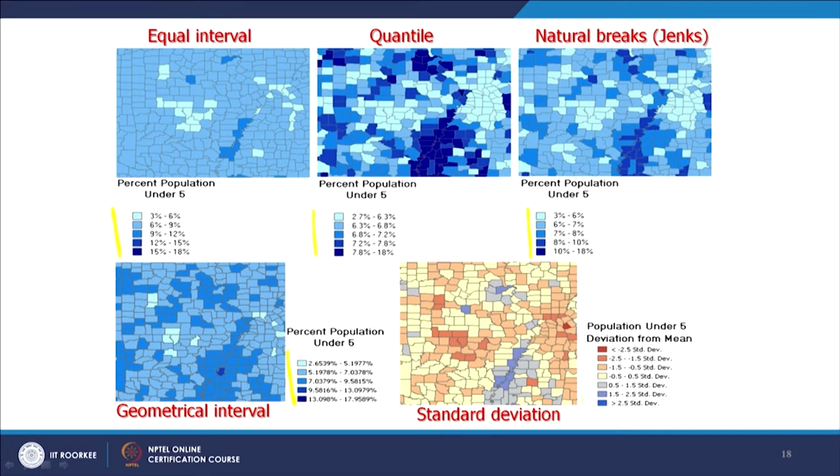Except this standard deviation, where we are having 7 classes. Now, if we see the equal interval, this may not give us very good results in this particular case. This is the population data against each land record, and it is having an equal interval size, that is 3 to 6, 6 to 9, 9 to 12 and so on. And of course, the number of classes is 5 here.